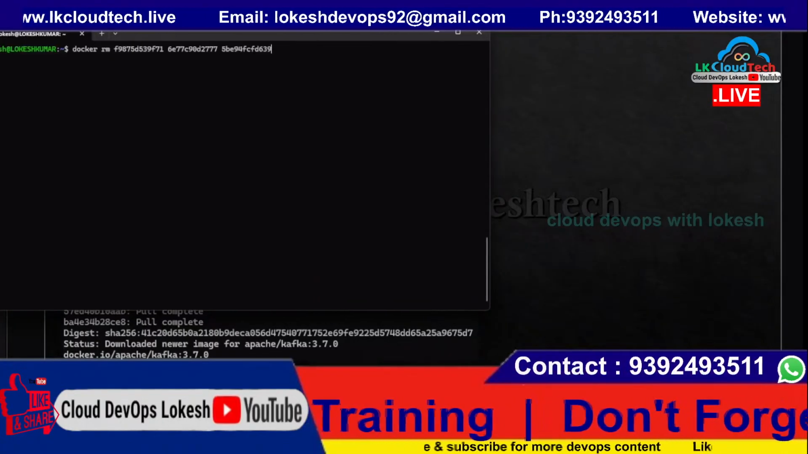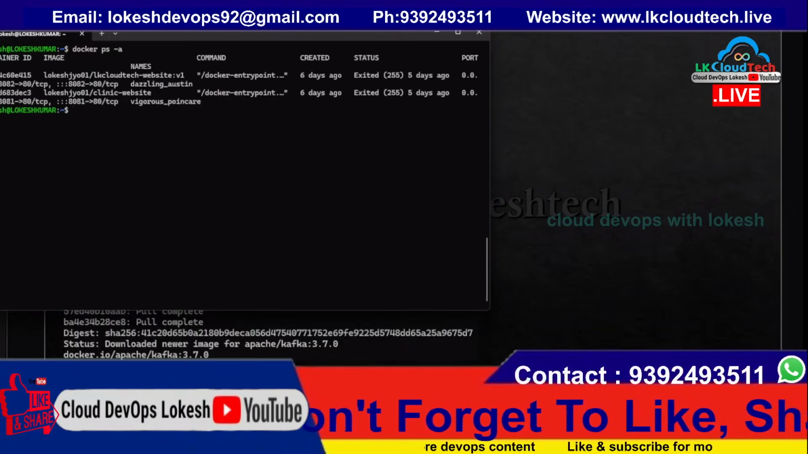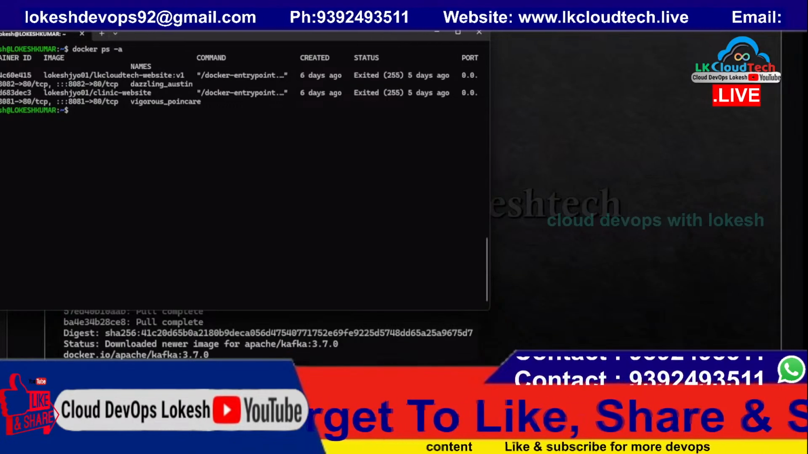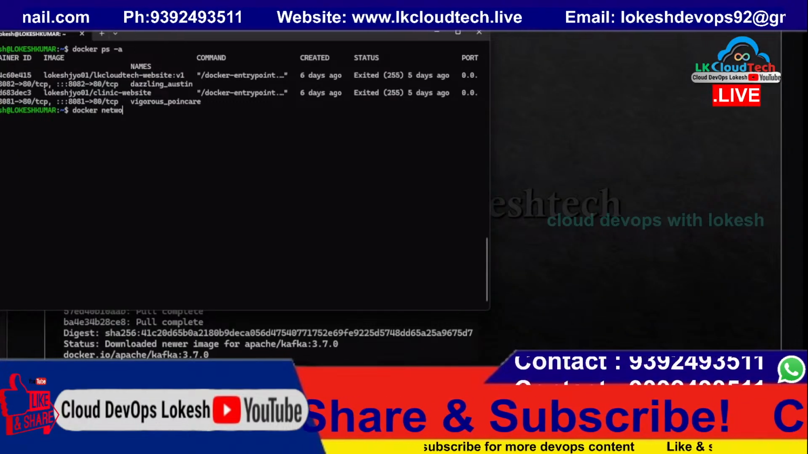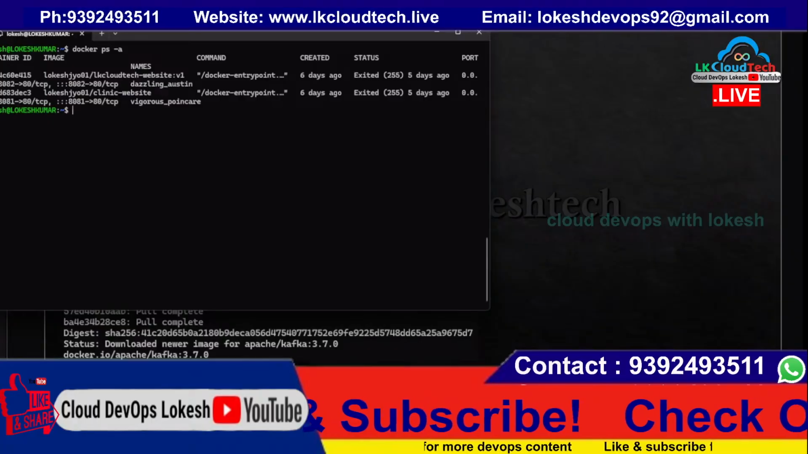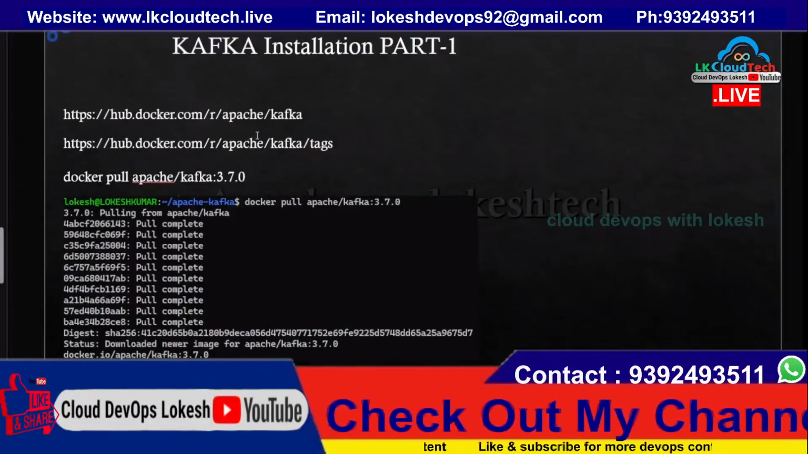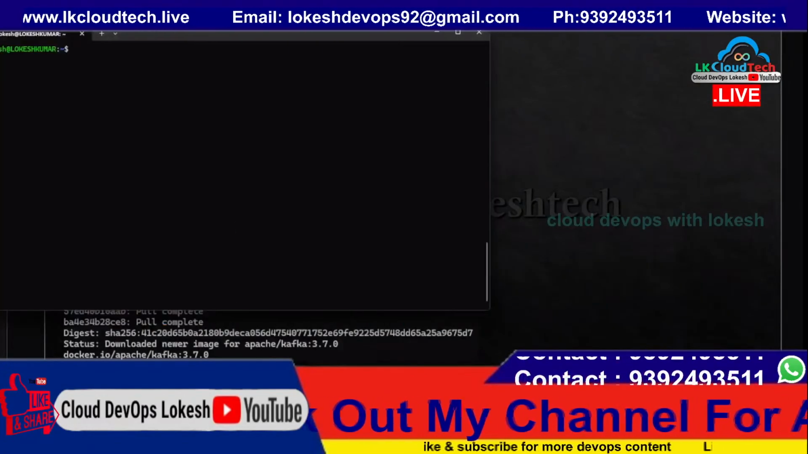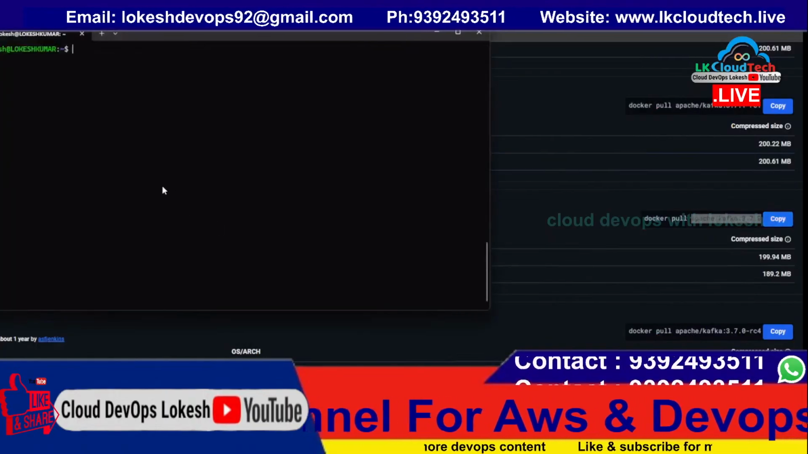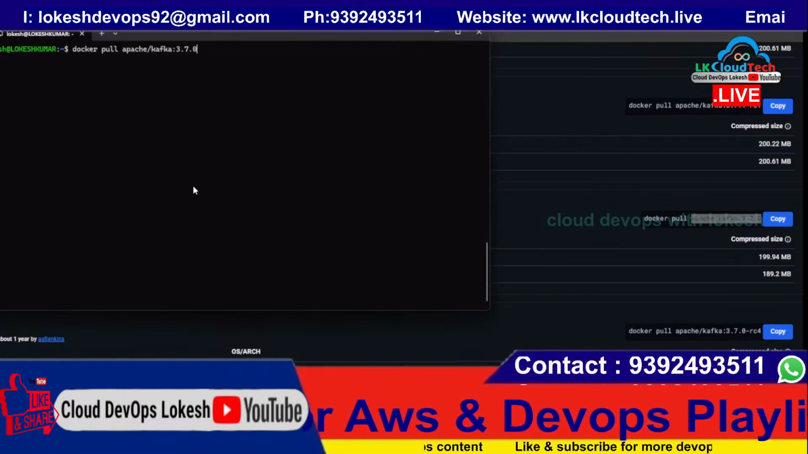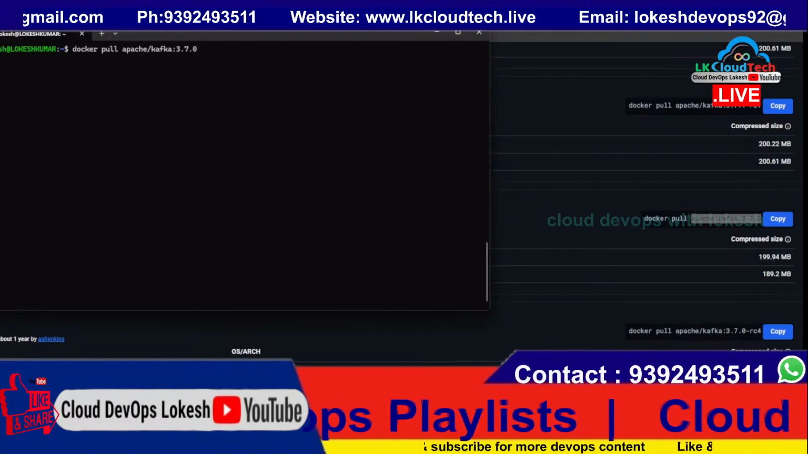Let's clear the screen and run it again. See this, no containers are there related to Kafka. Docker network, I don't want the network now. So it clearly shows nothing is there now. Now I just want to take this image. Copy and paste here: docker pull apache/kafka:3.7.0. Right, enter.